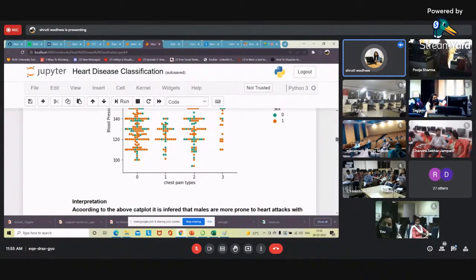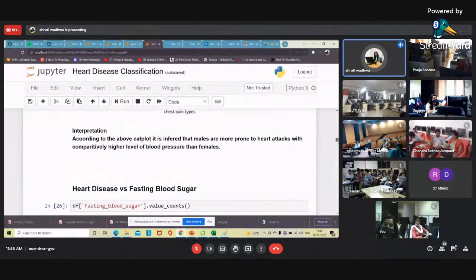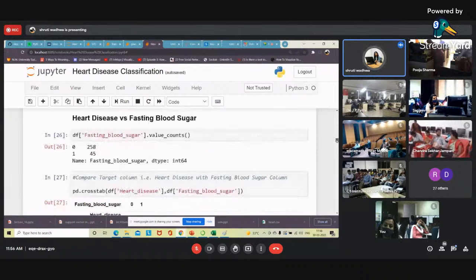And for this, we can say that males, because we have more males, the orange lines, are more prone to heart attack with a comparatively higher level of blood pressure, because they have a higher level of blood pressure than females. So we got the inference from the graph that males are more prone to heart attack with comparatively higher blood pressure than females.